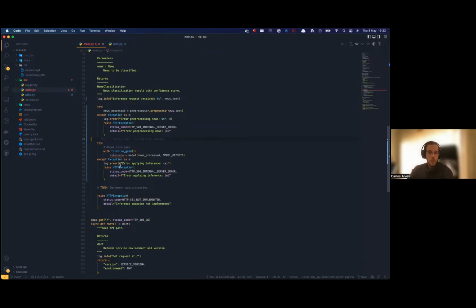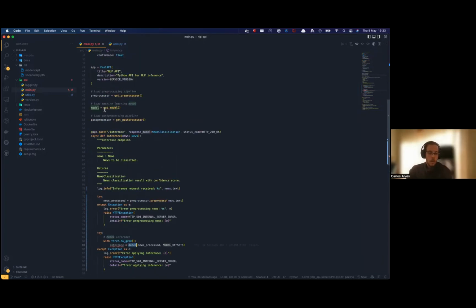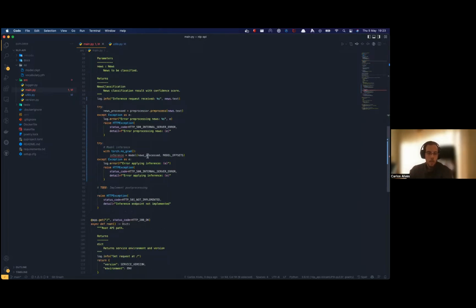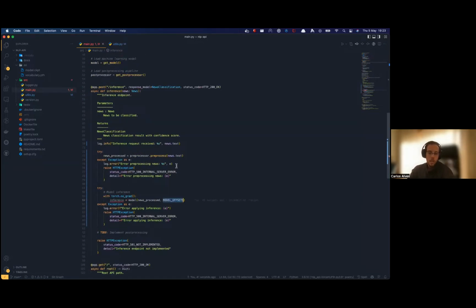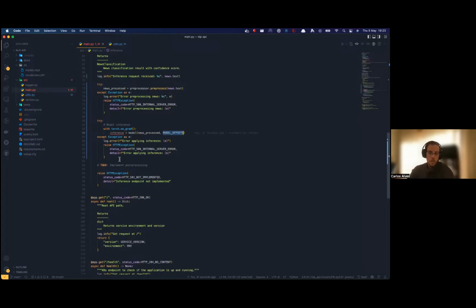For the model inference, with this with clause we are saying that we don't need the gradient. This is used only for the training of the model, so this will make the inference more performant, faster. And we're going to use the model that we loaded previously, and we're going to pass the pre-processed request and the model offsets for the inference.